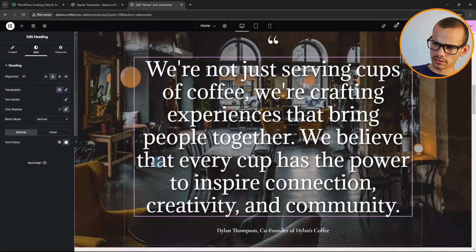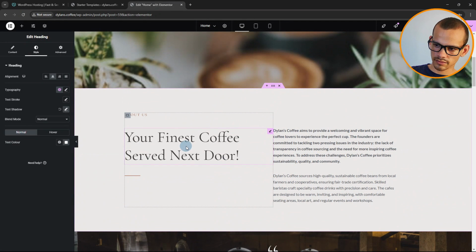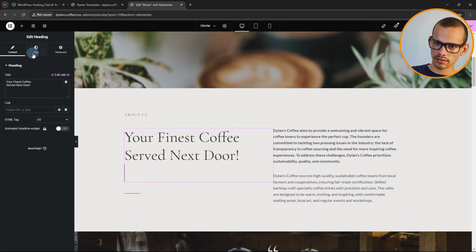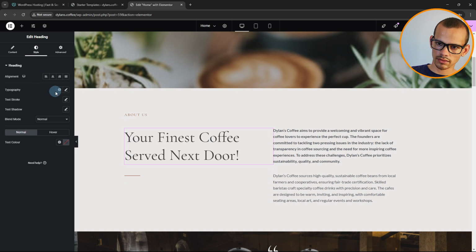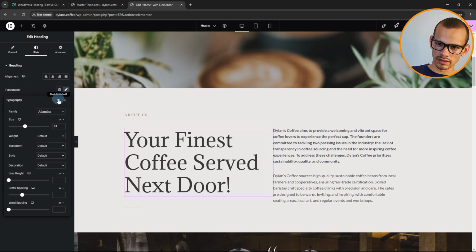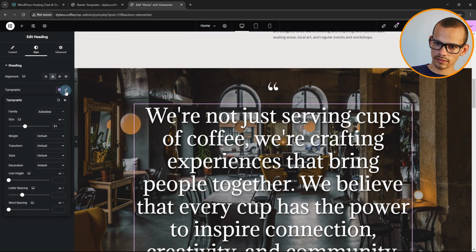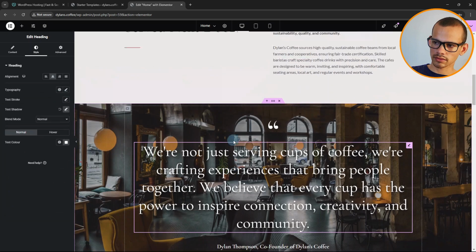And now if you want any section to match that, we can just click on style, and then we can click on that icon next to typography and choose the text that we saved. But again, we're not going to do that, so I'll click edit and then click back to default, and same here, edit and back to default.